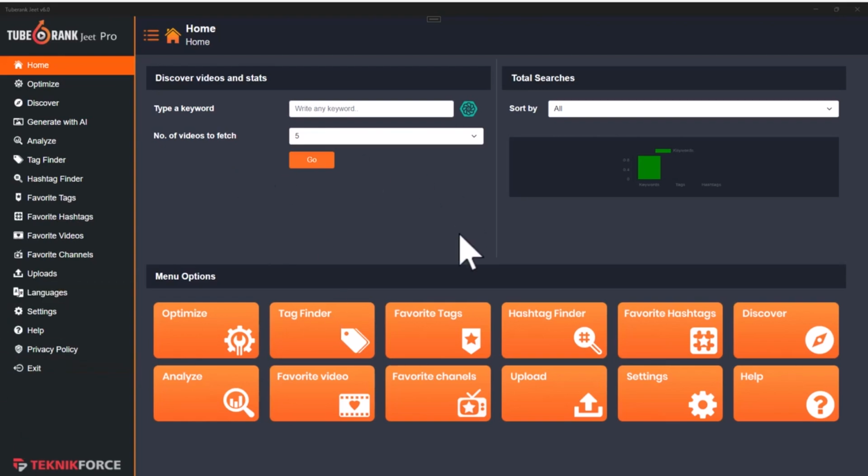TubeRank Jeet 6 AI, the latest and the greatest version of TubeRank Jeet. And yes, this version has a lot of AI all over the app. You will find this icon which will get you results from AI. So let's get in and take a look at TubeRank Jeet 6.